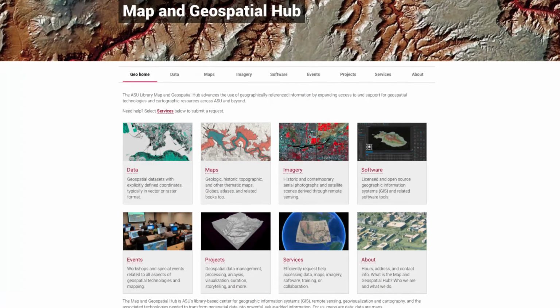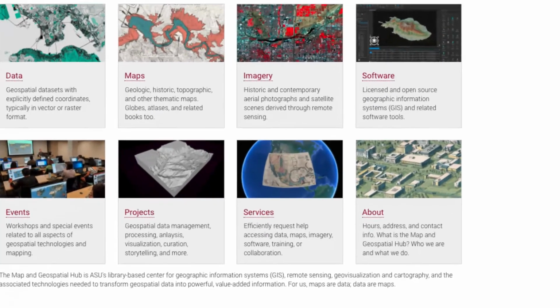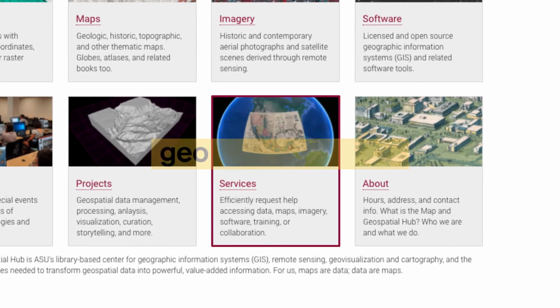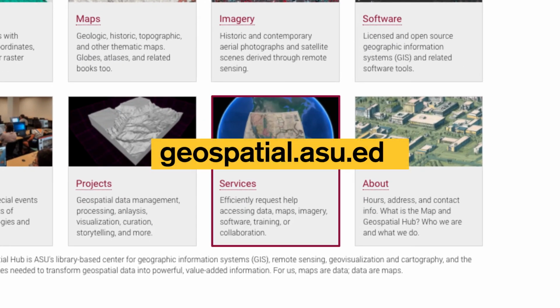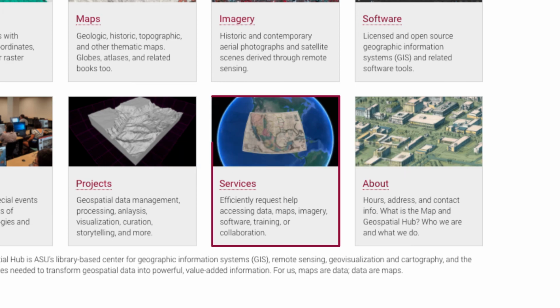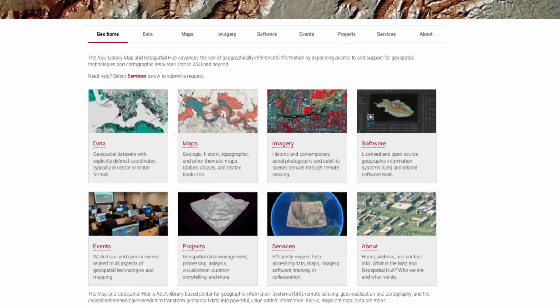Whatever it may be, the best way to get in touch with the Map and Geospatial Hub is by submitting a service request at geospatial.asu.edu. You'll hear back from a team member within 2 business days, but probably sooner.